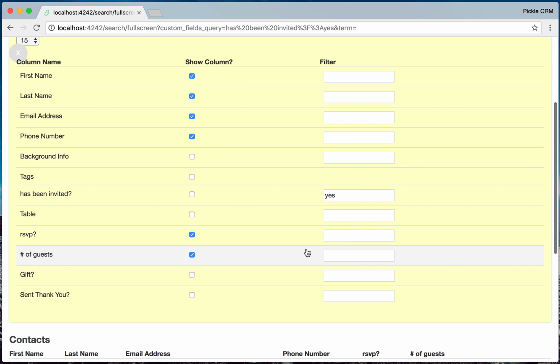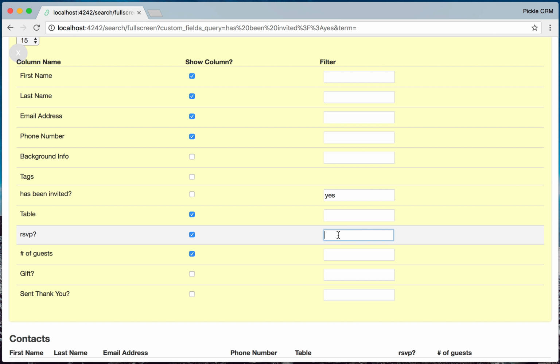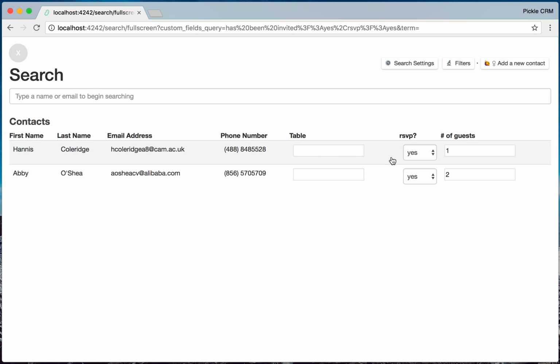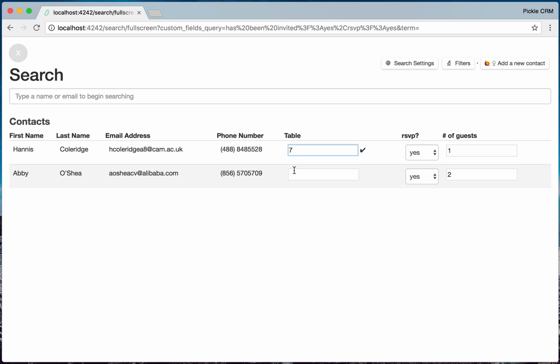So let's say it comes time to planning out who sits at what table. I only want to know people who have RSVP'd yes, because those are the only people that are going to be sitting at tables, are the people that are coming. And I can say Hannes is going to be at table 7, Abby's going to be at table 9. And now you can see, obviously, there'd be more than 2 people coming.